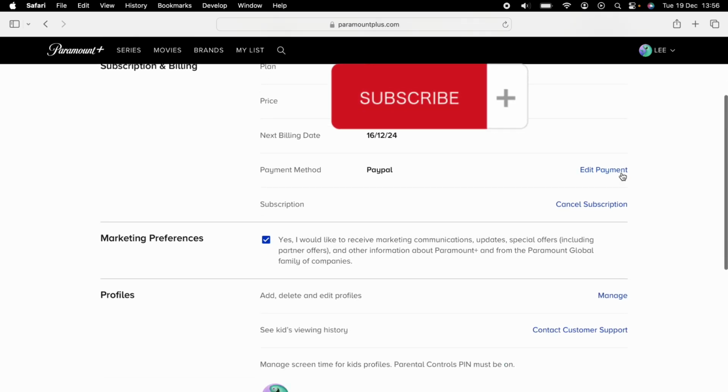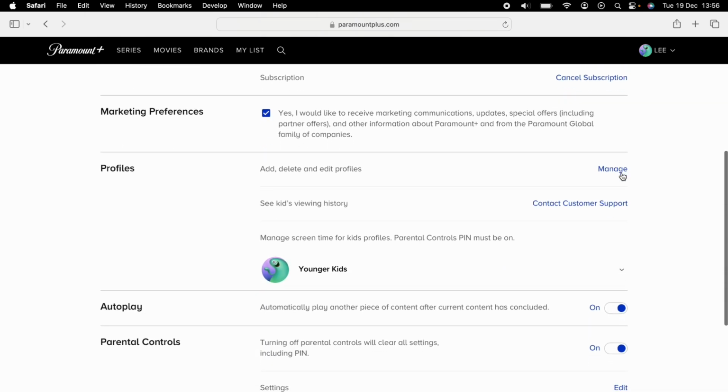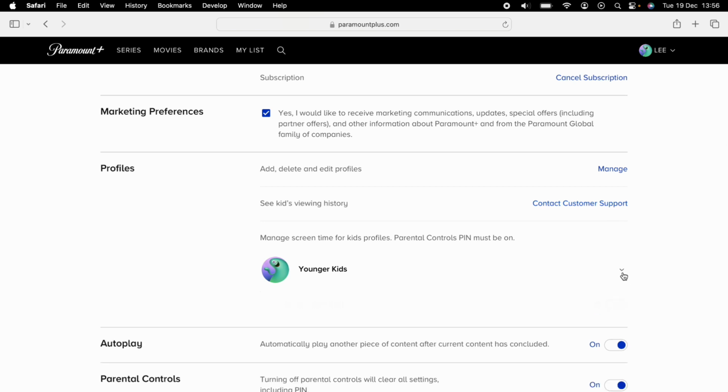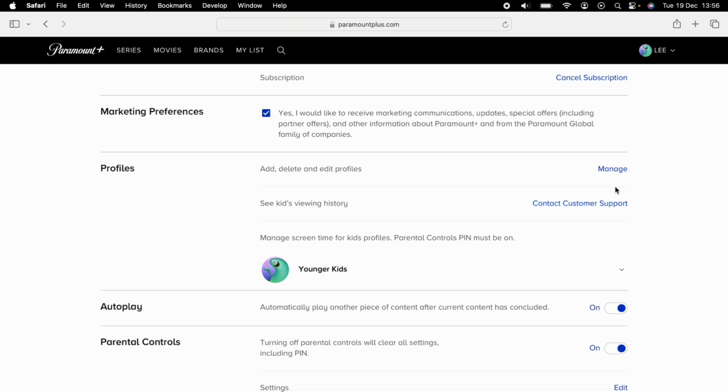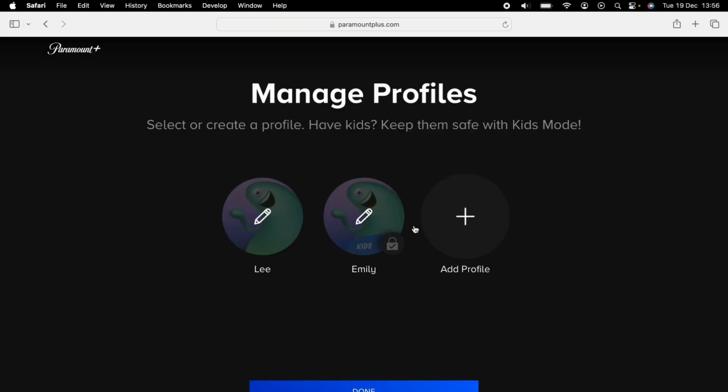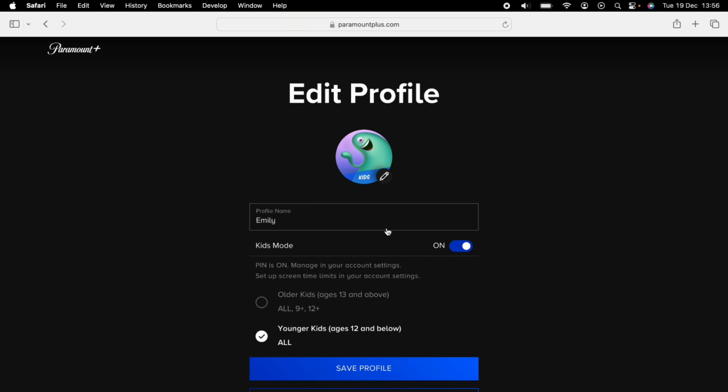In the account, you can scroll down and select younger kids here, this little drop down, and you can add a screen time if you want. However, in the profiles, you want to select manage. Then you want to select the kids profile you want to disable parental controls on.